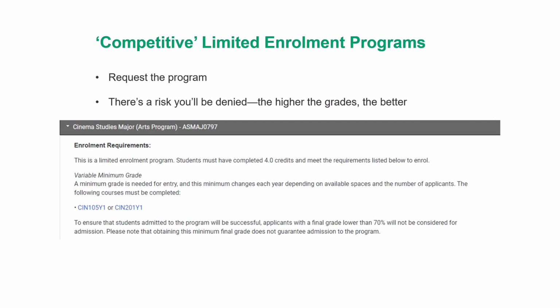The other half of the limited enrollment programs are the competitive programs. So these are programs that have only a limited number of spots, and you're competing against other students to get one of those spots at the end of the year. So here's an example of the cinema studies major. There's only one course that you need to take to get in. It's either CEN 105 or CEN 201, but it does not list a specific grade. In this case, your goal is to get the highest grade you possibly can because you are competing against other students that want this major to see who gets admitted.